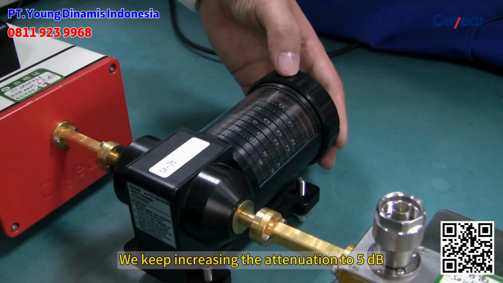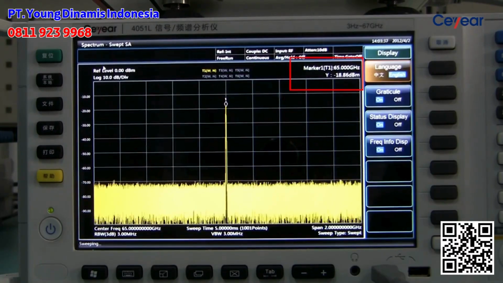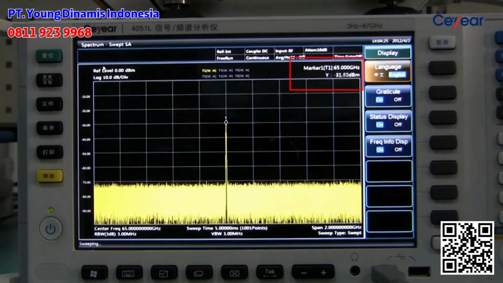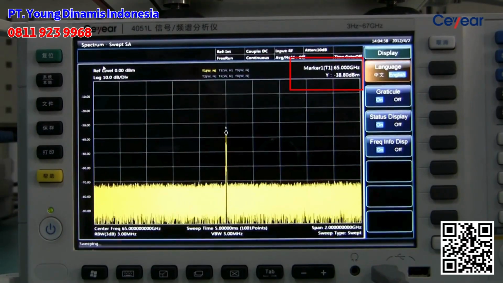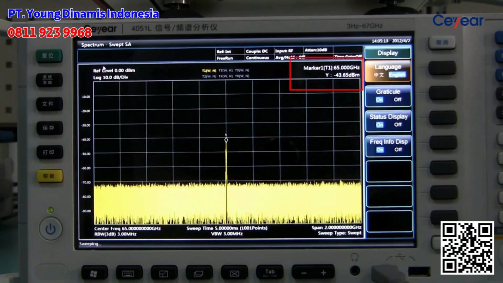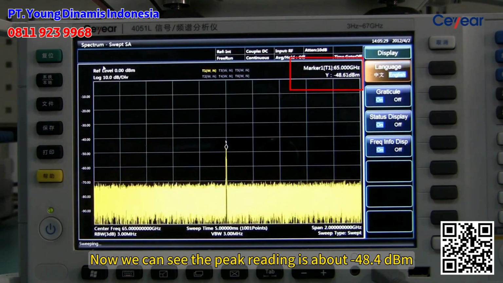We keep increasing the attenuation to 5 dB, 10 dB, 15 dB, 20 dB, 25 dB, 30, 35 dB. Now we can see the peak reading is about minus 48.4 dBm.